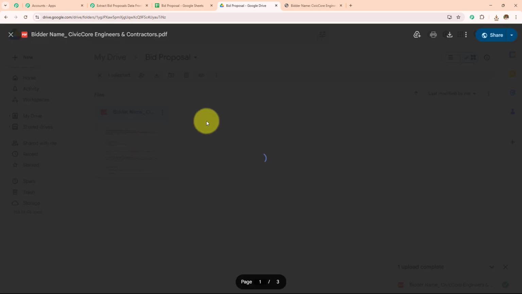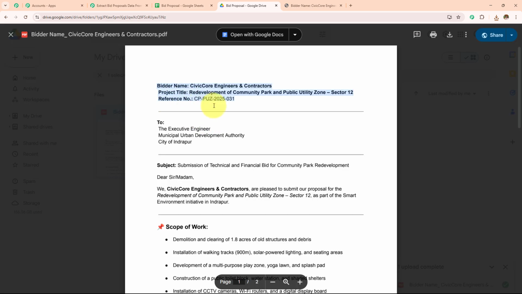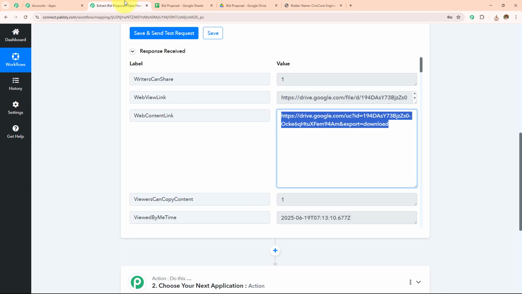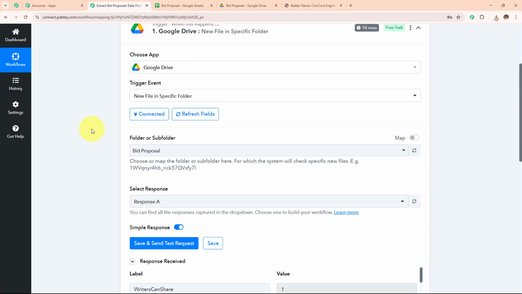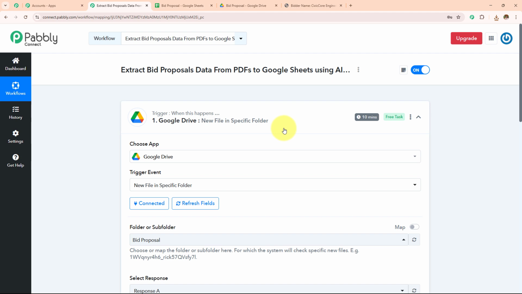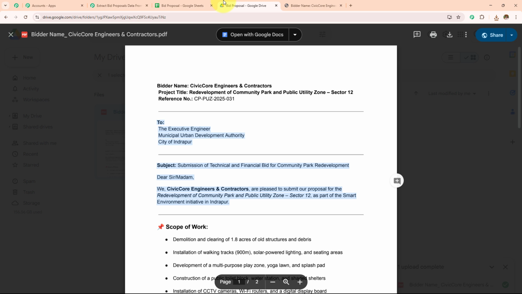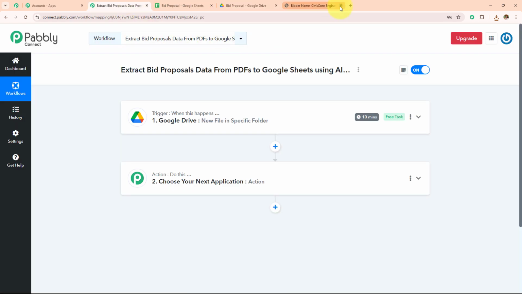So I'm going to open both of these files, and you can check the name, project title, reference number, and the rest of the details in the file which I have uploaded and the one which we have downloaded. So this is the exact same file we have received in the response, and this shows that the connection setup we have created between Google Drive and Pabbly Connect is successful. And now whenever I upload a new file, I will start capturing that response here in this workflow.